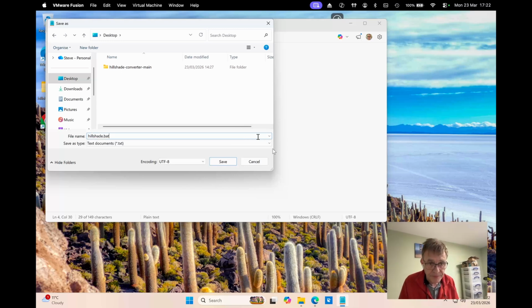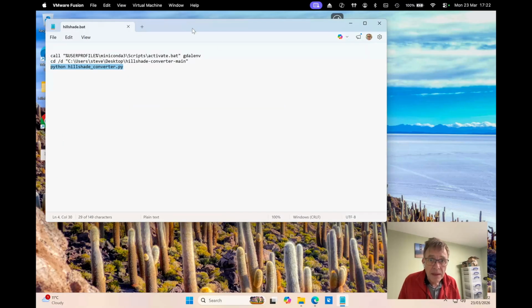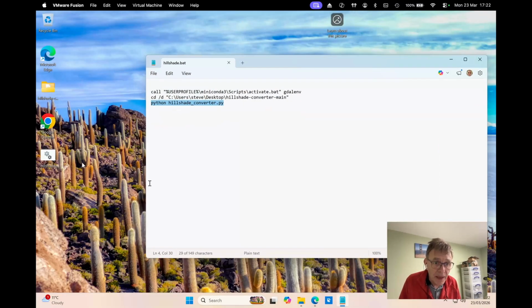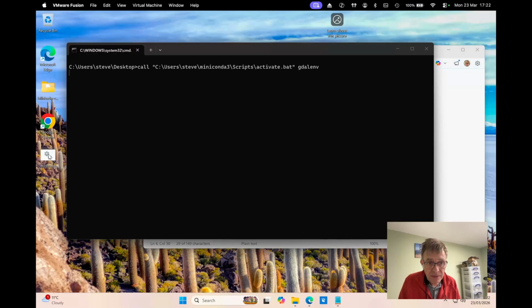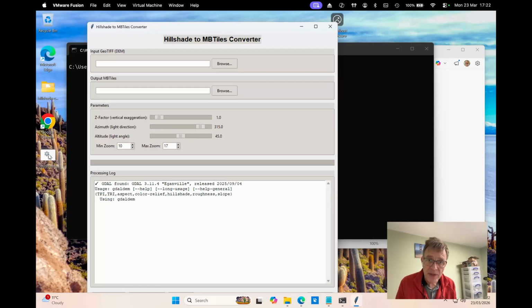hillshade.bat, and I will save that now. And that will now appear. There we go. That's it on my desktop there. So, with a bit of luck, if I double click on that file, it will now launch a little window, and there you go. It went straight ahead and launched the Hillshade Converter. So that's all you need to do to have a running version of Hillshade on your Windows machine.